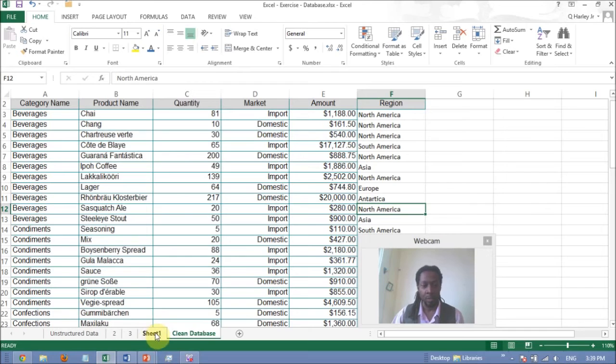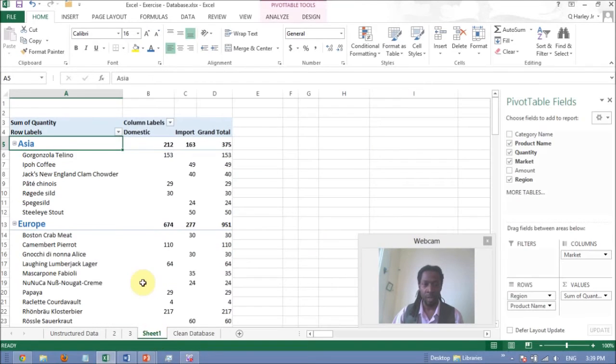Now that gives me a chance to point out something very important about pivot tables. They don't refresh automatically. So Ronbrau Klosterbier is still showing up in Europe because until I tell Excel to update the pivot table, it doesn't. And that goes completely, I guess, in the opposite of what most people expect Excel to do, because we expect Excel to refresh automatically. Everything else you do in Excel, if you change one cell value, then anything that's dependent upon it changes automatically. No, Excel has exceptions, and pivot tables are one of them.